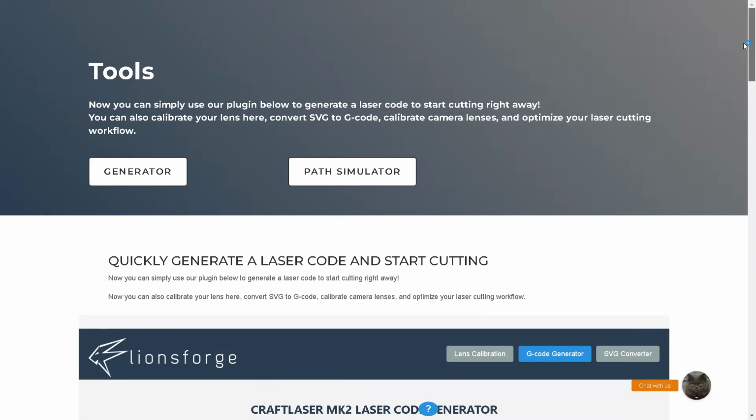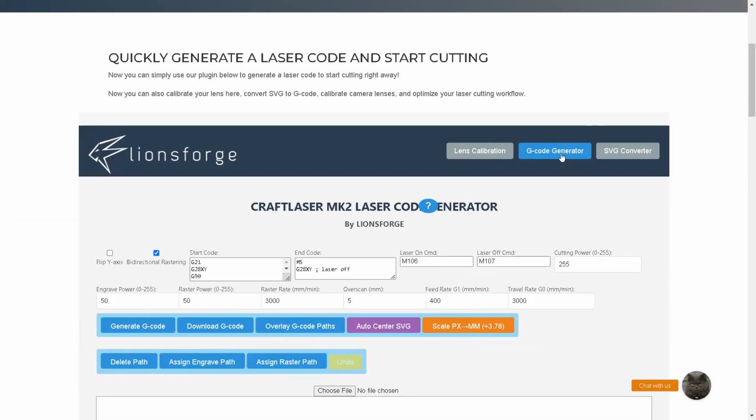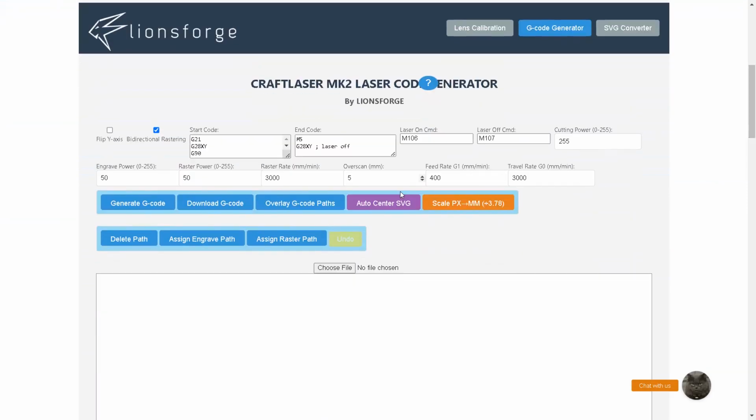Today, you'll learn how to efficiently prepare your designs for laser processing using three distinct operation types: cutting, vector engraving, and raster engraving. First, ensure you're in the G-code generator tab. You'll see the blue G-code generator button is active at the top of the screen. To begin, click Choose File and select your SVG file.